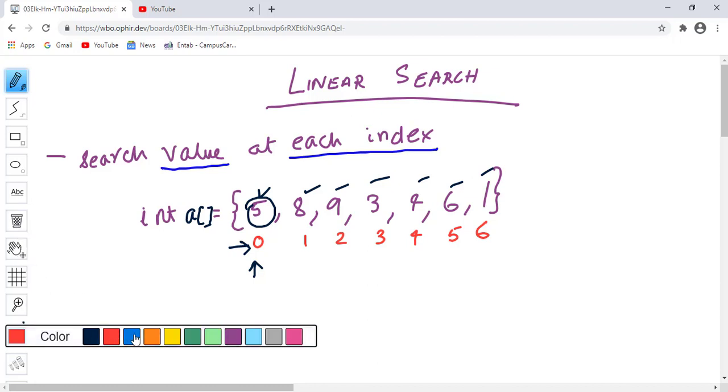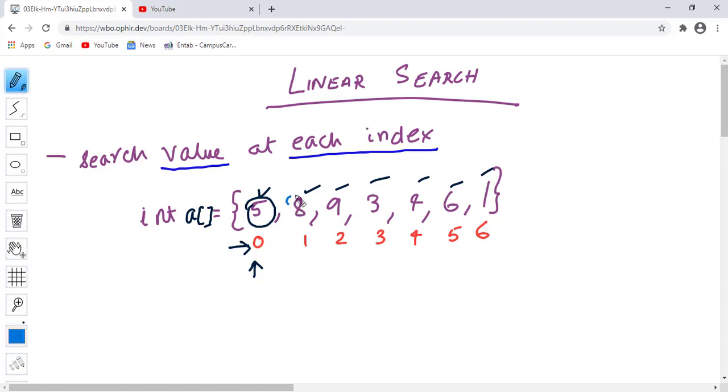Then you will look at the next data item, that is 8, and compare it with your search item, 4. 4 is not equal to 8, so again it is not there. Then I look at index 2, the data item is 9, and 9 is not equal to 4, so it's not present here. Next I'll search index 3, the data item is 3, and 3 is not equal to 4, so the item I'm looking for is not here.